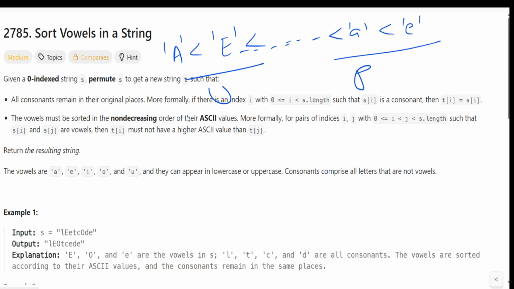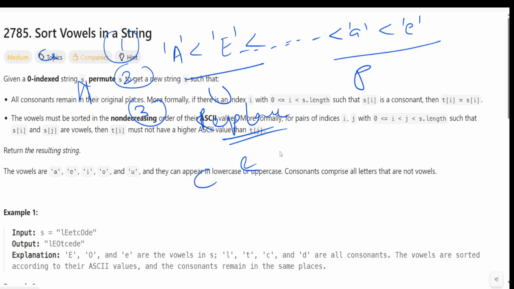Once you have collected the vowels, you sort them based on ASCII values in increasing order. Then you have to replace the vowels in the original string with the sorted ones, in the same positions where the vowels were originally placed. We have to do it position-wise. Also check that the consonants and other characters stay in the same position.